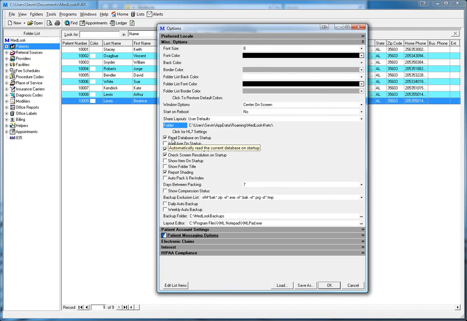Next option is Read Database on Startup. If you have this checked, all it does is opens the last database that you had selected when you closed MedLook. This option, Auto Age on Startup, just ages patients and insurance whenever you start MedLook, but I would only advise having this checked if you have a small database.